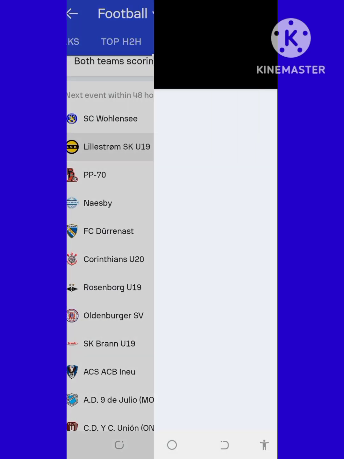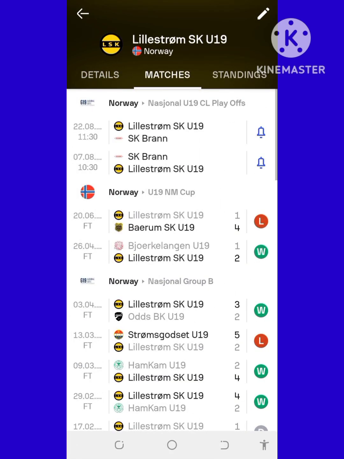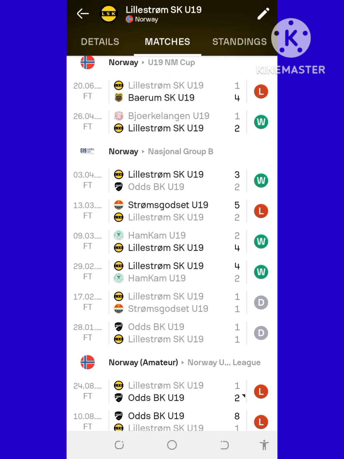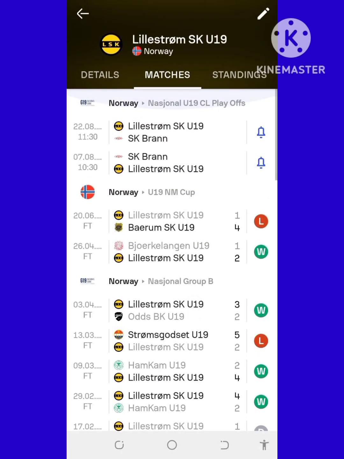So here, then we have Limestream. Limestream also concede a lot of goals. So here, 4-1, 2-1. Anytime they play, they concede a goal. Opponents score, and they too score. So both teams to score is likely to appear in the matches that they play. That is how it is.